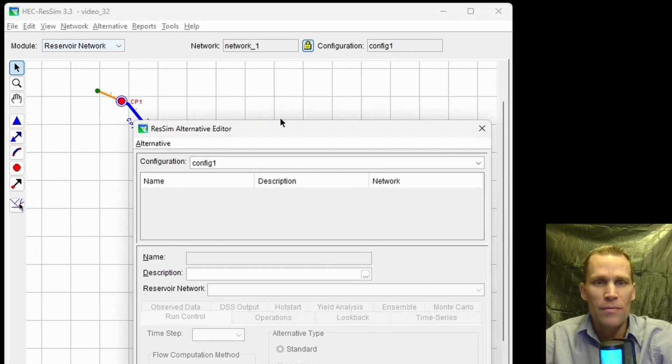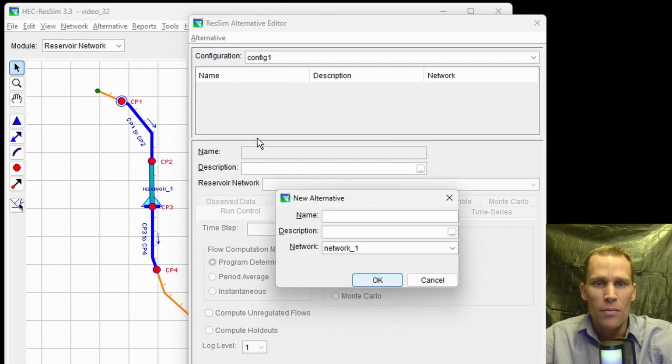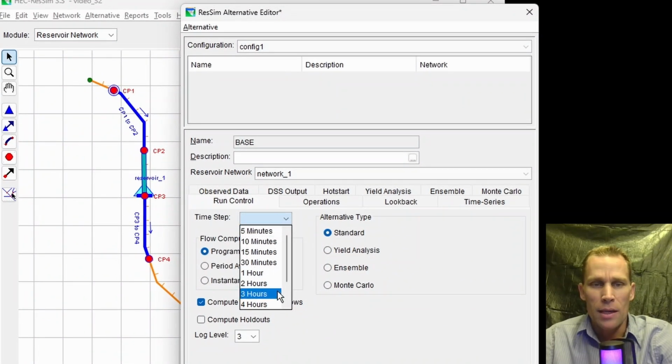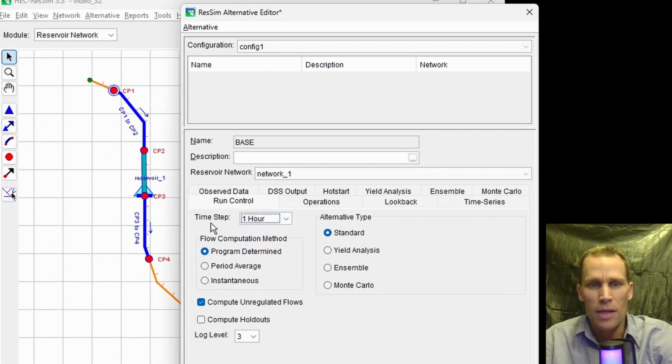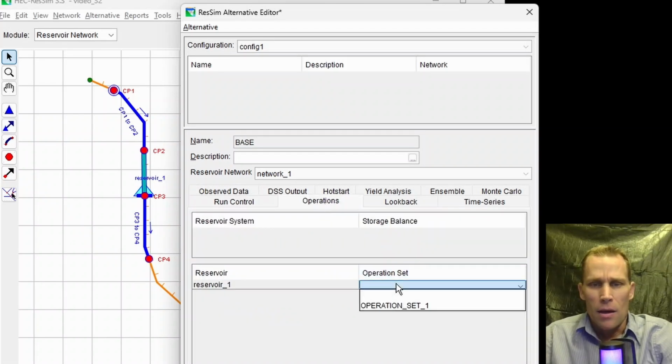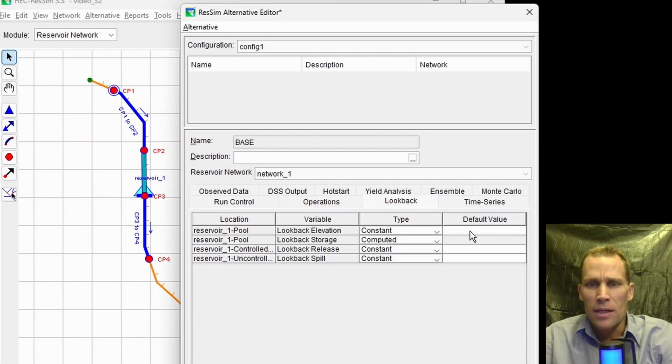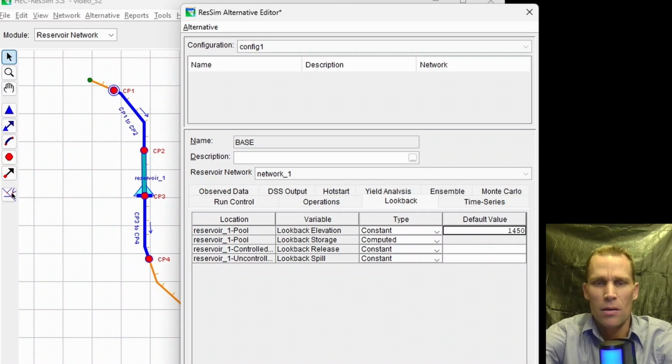Next, let's go up to Alternative, Edit, and then Alternative, New. We're going to just call our alternative base, for a base case based on network 1. Okay. We're going to go with a time series of a 1 hour time step. And then let's see, operation set 1, the look back tab. We have to type in the 1450 as our look back water surface elevation in the reservoir. The release from the controlled outlet is going to start at the base flow, which is 2550.